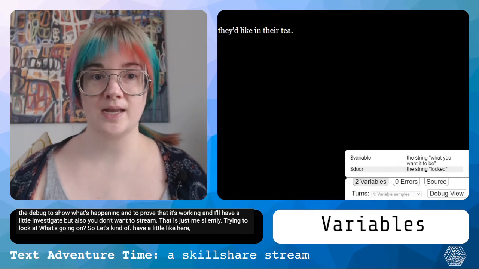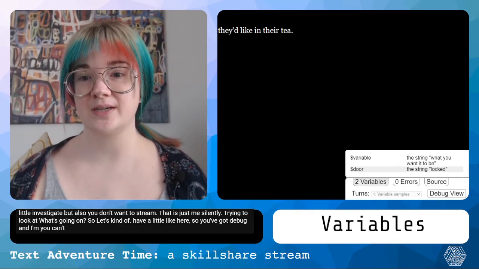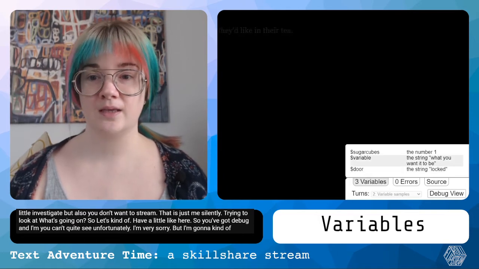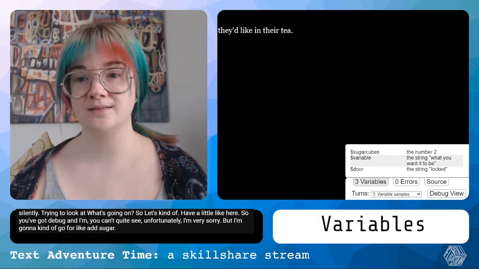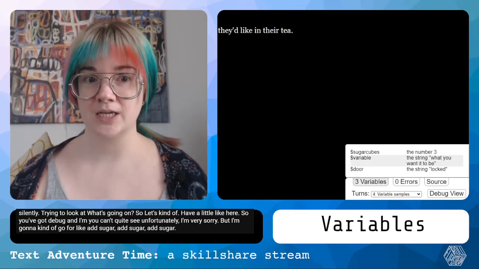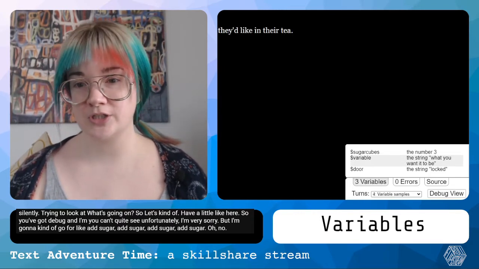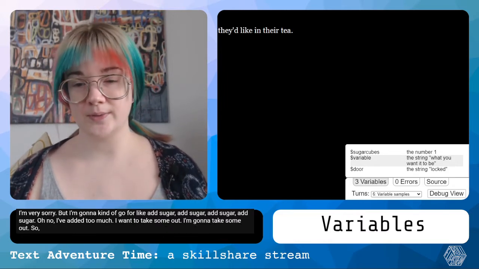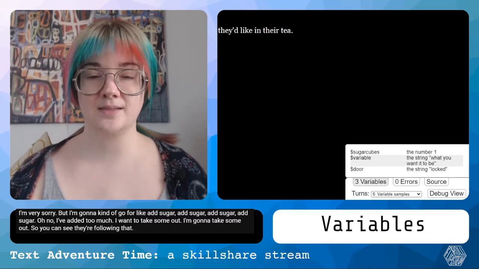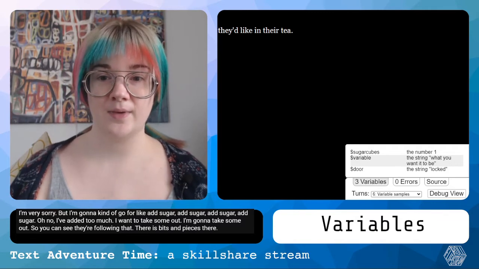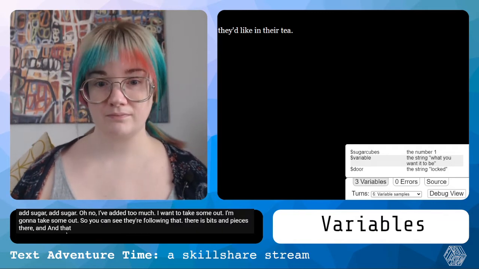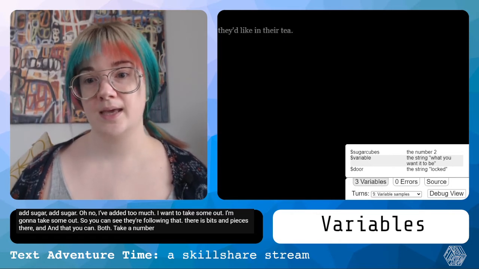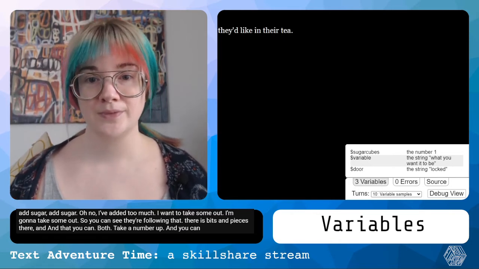So we've got debug, and you can't quite see, unfortunately, I'm very sorry. But I'm going to go for add sugar, add sugar, add sugar, add sugar. Oh no, I've added too much. I want to take some out. So you can see there following that there is bits and pieces there. And that you can both take a number up and you can take a number down.